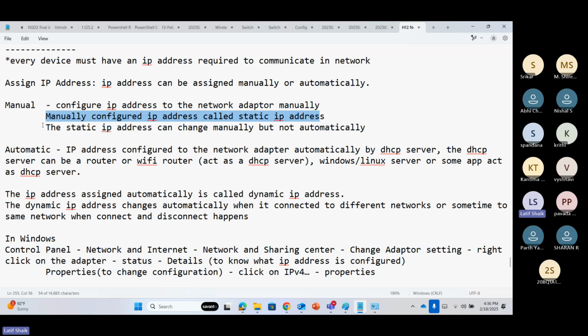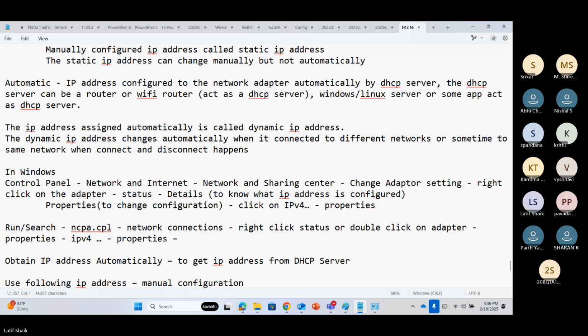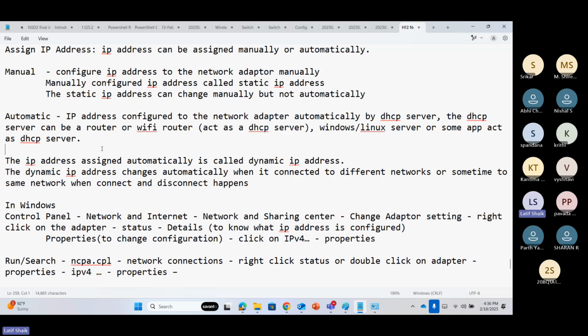The static IP address can be changed manually. If you want to change it, you can change it. And automatic means you will get an IP address from a DHCP server. The DHCP server can be your router, Wi-Fi router, or your Windows or Linux server. Some apps also act like a DHCP server.